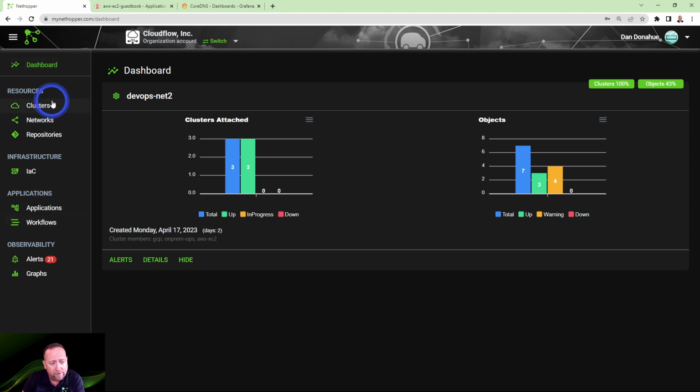The third area is on the left-hand side of the UI, where you find multiple drawers. We have our dashboard, which is a bird's eye view of all the application networks you have formed, how many clusters are in those networks, the status of those clusters in each network, as well as the number of objects and their status. An object is a Kubernetes application or any sort of infrastructure as code we've deployed.